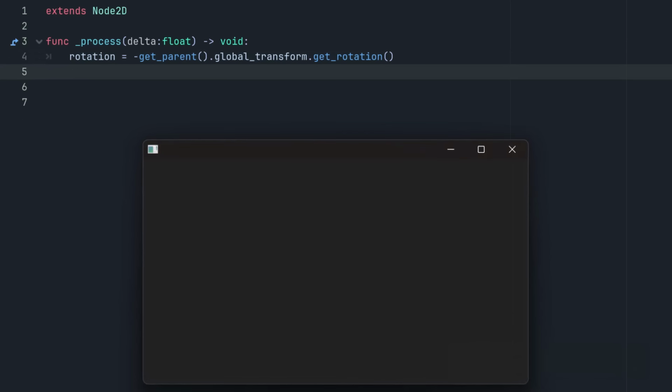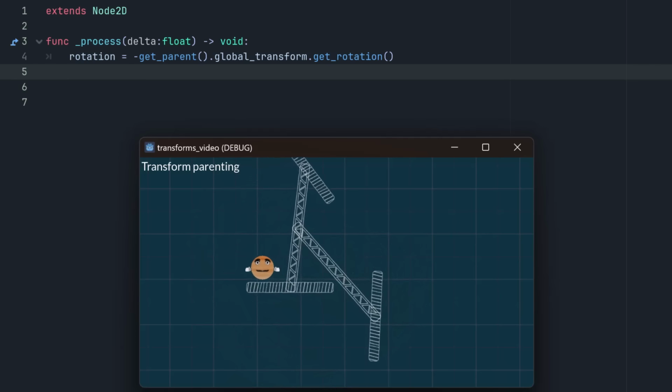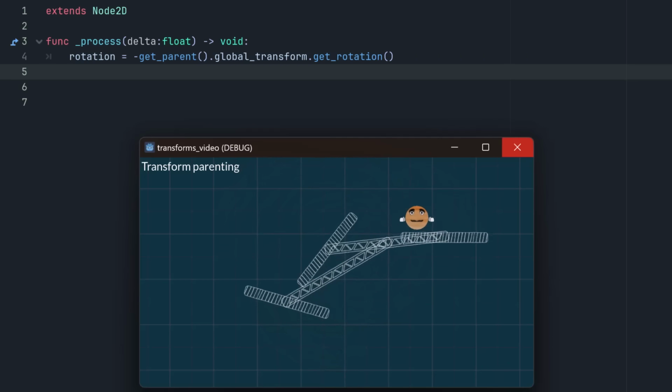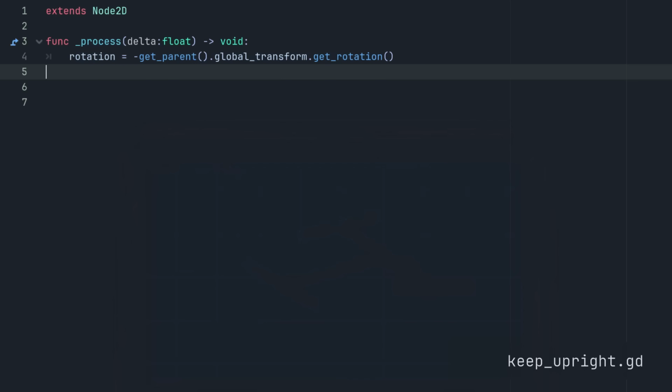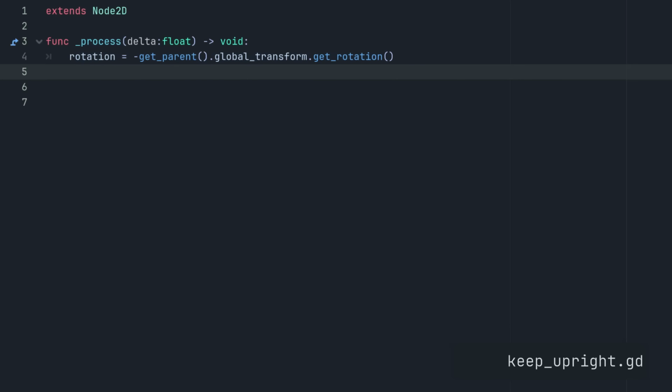Okay, let's give this a try. We start the game. And our platform stays upright. Great. Because these kinds of calculations are really needed a lot in game programming, Godot has an even simpler way of doing this. Every Node2D has the properties global_rotation, global_position, and global_scale. And when we write to these properties, Godot will do the exact same thing that we just did in this line. So if we set the global rotation of a node, then Godot will look at all the parent transforms of this node and then change the transform of this node so we get the desired rotation.